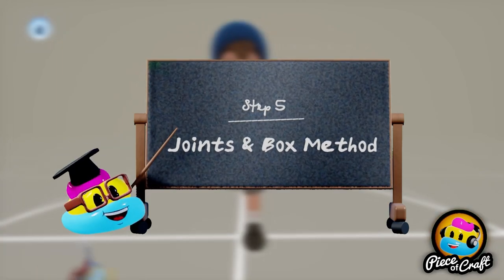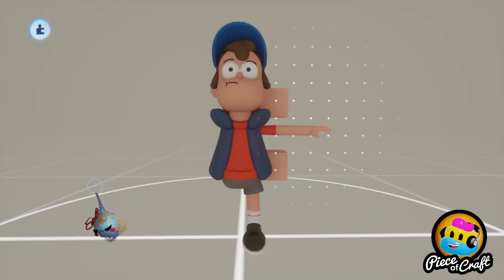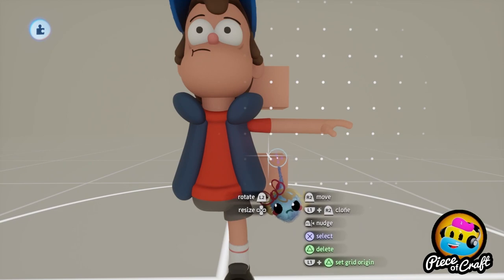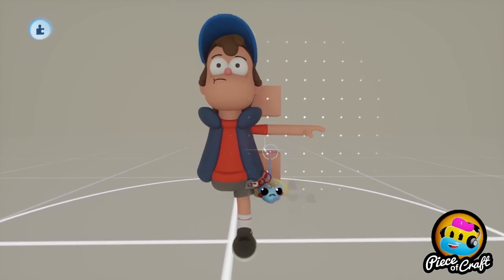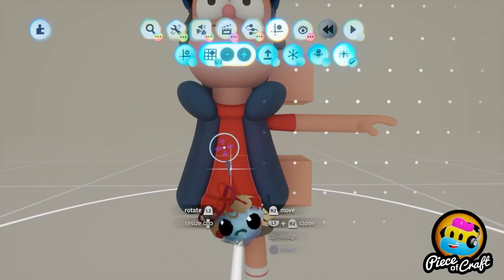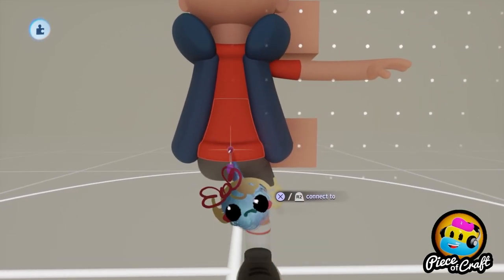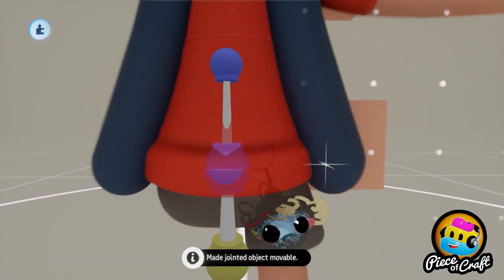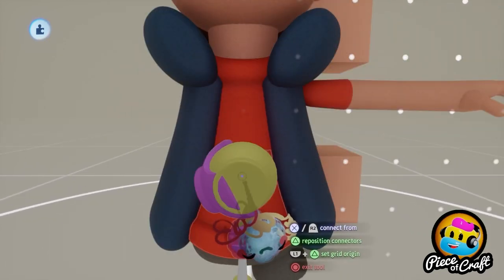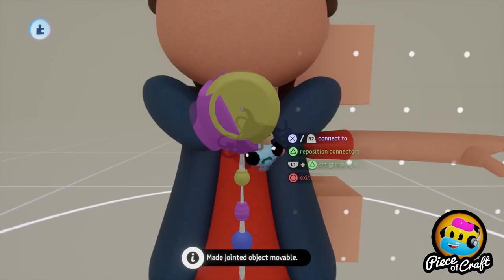Step 5, joints and box method. Now, with everything centered, pieced out, non-collidable, and not movable, we can finally put down our first connector. Like real people, everything comes from the crotch, so that's where I tend to begin. With the grid on to ensure your puppet's core connectors are centered, connect the waist to the abdominal area, to the chest, to the neck, to the head.